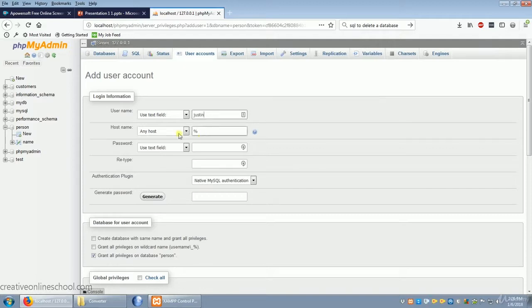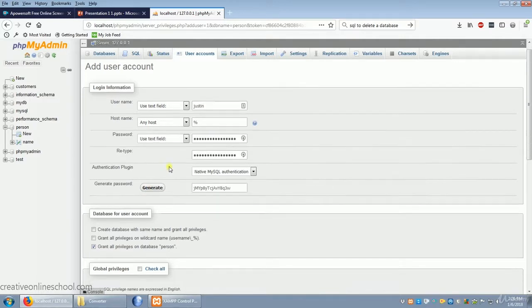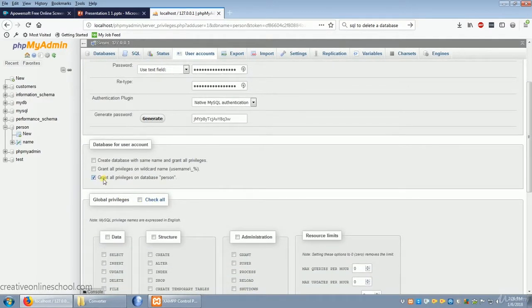A percent means that you can connect from anywhere. If you have a specific location, you'll need to enter its IP. You can have a password, which you'd need to retype, but it'll also allow you to generate a random one for extra security, and we're going to do that. You can see that it's selected to grant privileges just for this table. If you wanted it everywhere, you could check here.